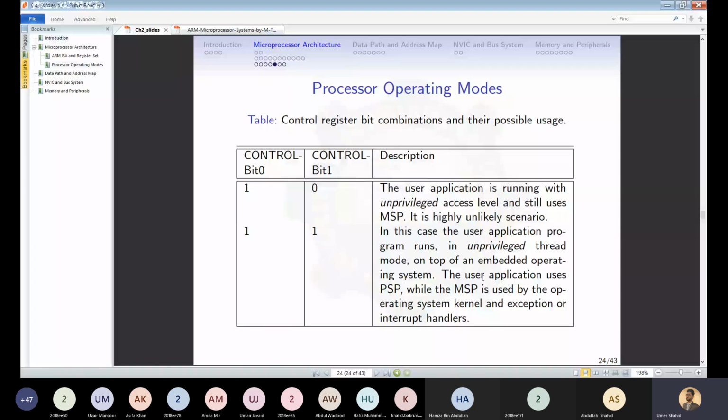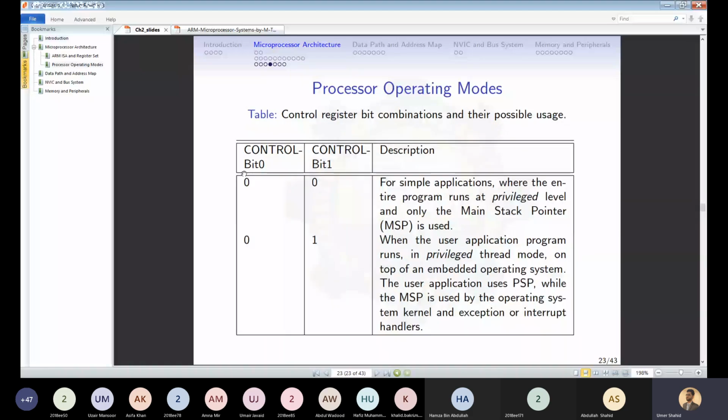This 1-0 combination is highly unlikely. The 0-0 combination will be at the operating system level, whereas 0-1 is an exception in which you have the privileged level in the user application mode. So a user application may or may not have the privileged access level, but it will always be using the PSP.